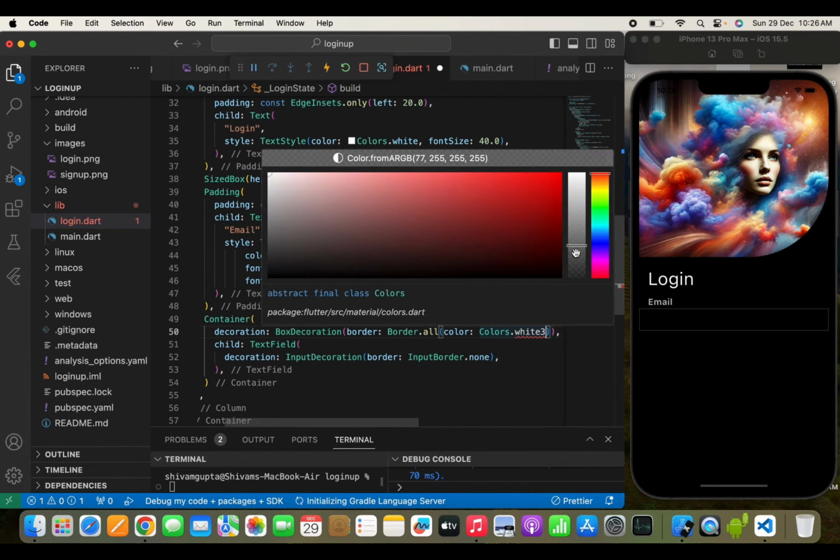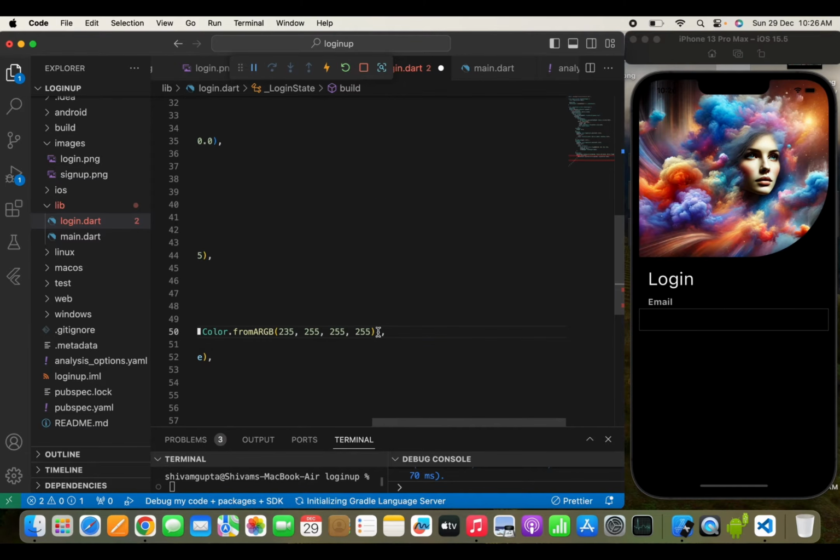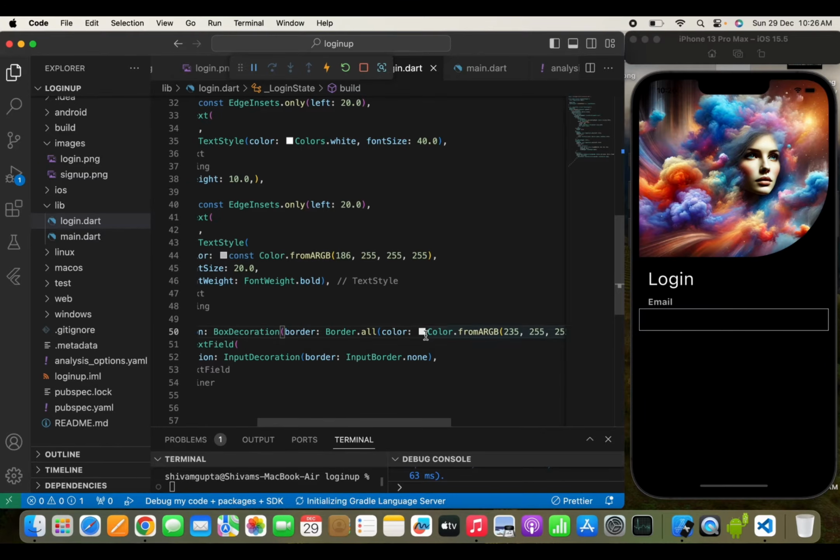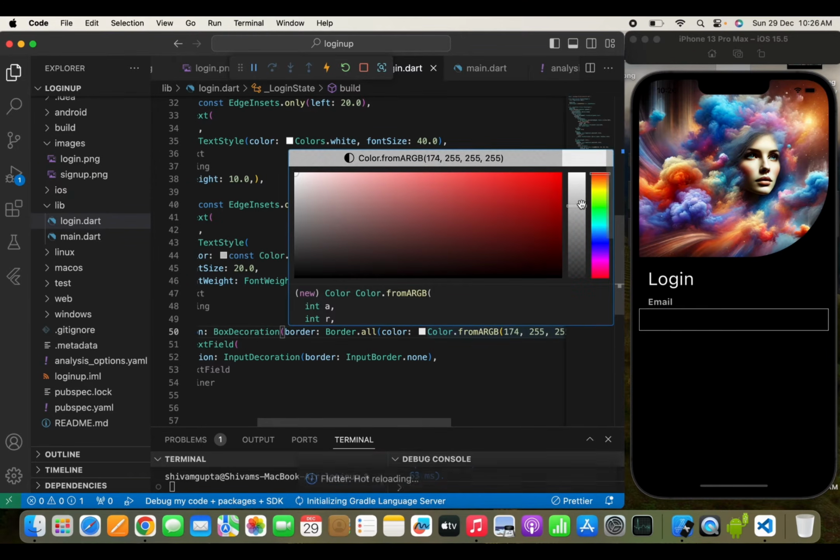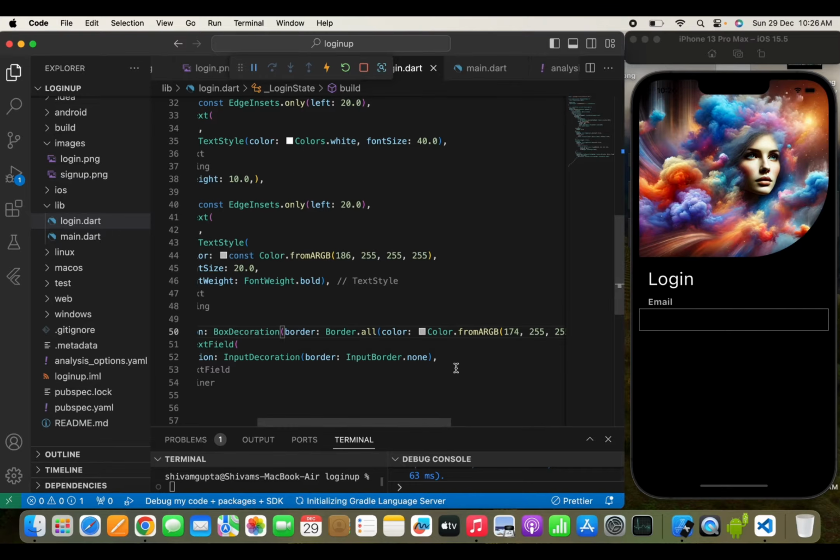30 will be very less. Let's increase it according to our need. Which one is okay? Sorry, I can't see this because there is an error. Yeah, now I can see it clearly. I hope that this is okay.